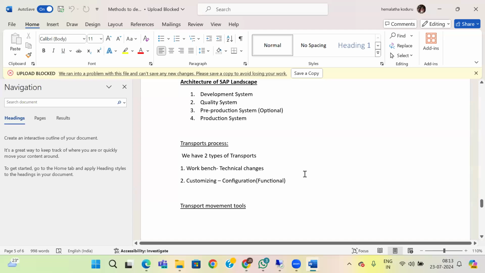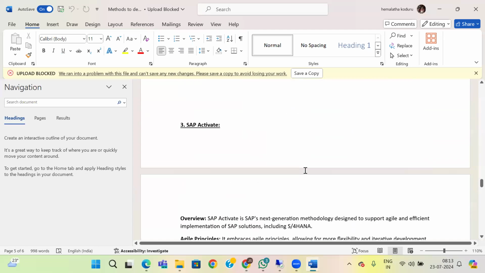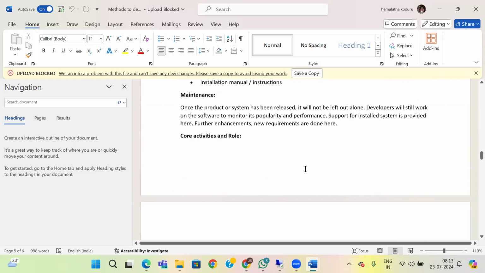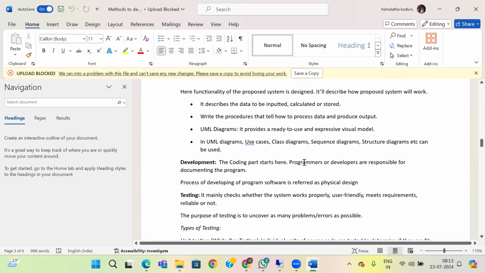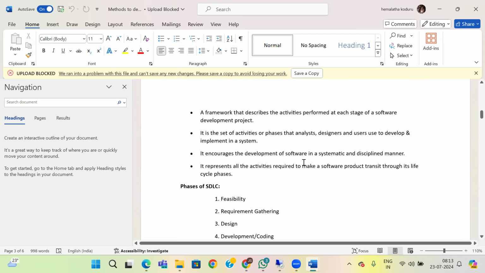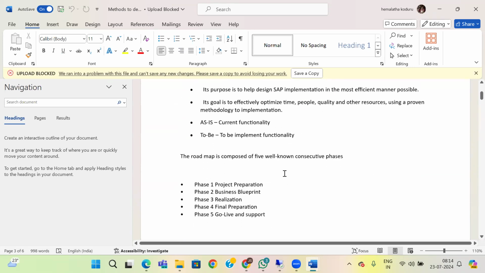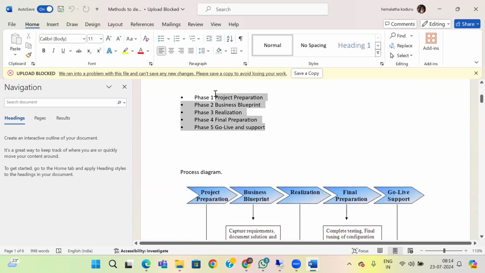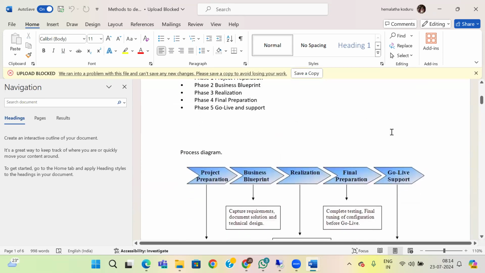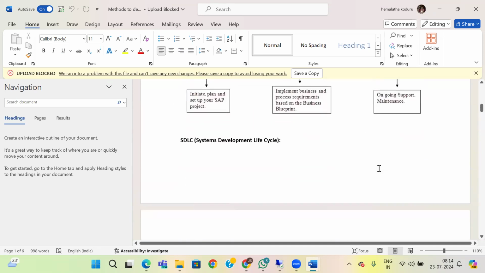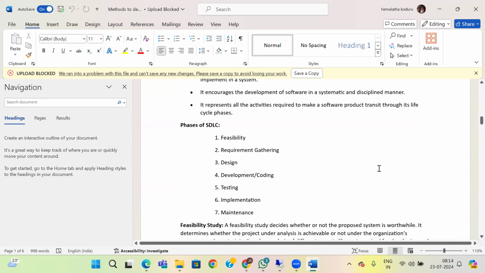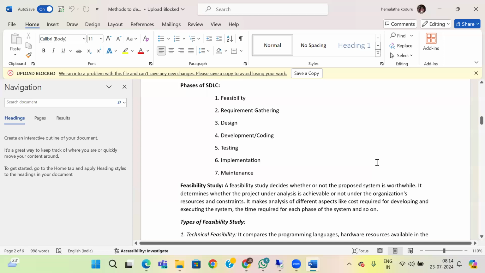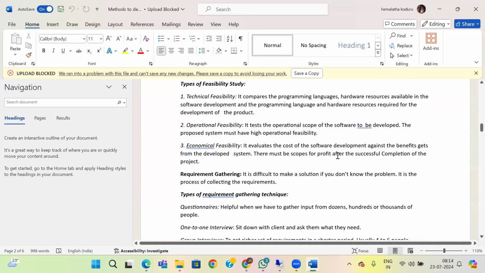Please read this document. Preparing this document took me a day. But I'm telling you, people, you have to remember all this. If they ask what the ASAP methodology is, you have to explain these entire steps: what you will do in project preparation, in blueprint, in realization, in final preparation, and what the go-live support is. You have to explain this. There will be questions in the interview. All this you have to read.